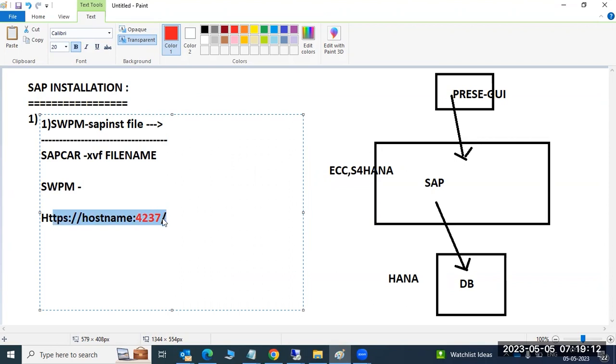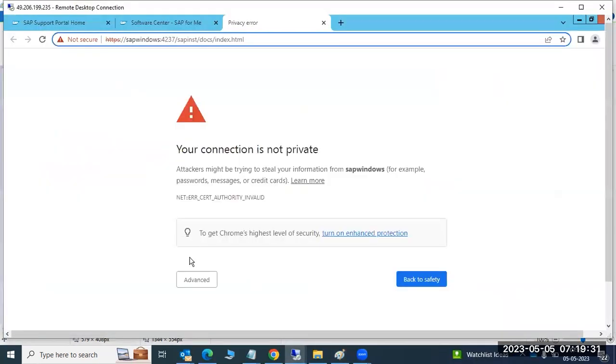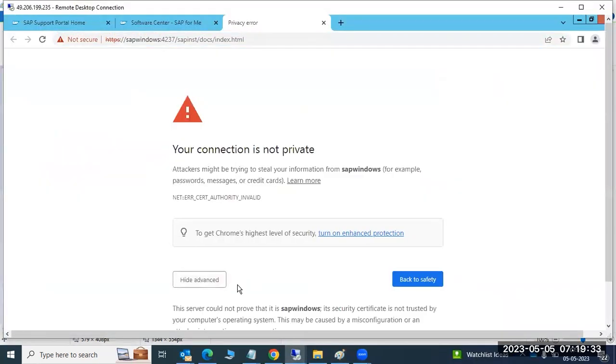They may ask you what the port number for SWPM is: 4237. And how to extract the SAR files: SAPCAR -xvf. See how many questions we are discussing in a small topic. So this is the port number. Here you need to enter the user ID and password. Go to the advanced mode.